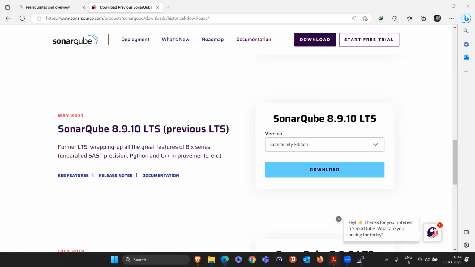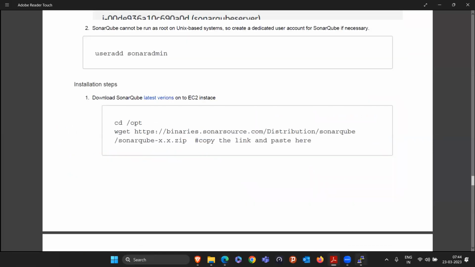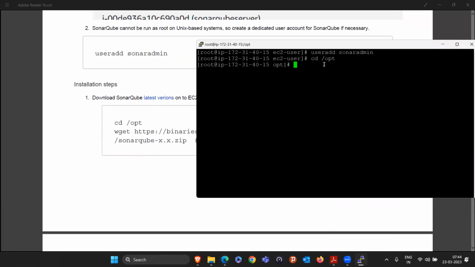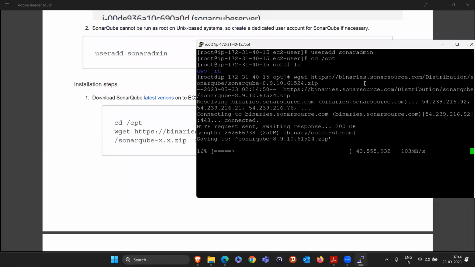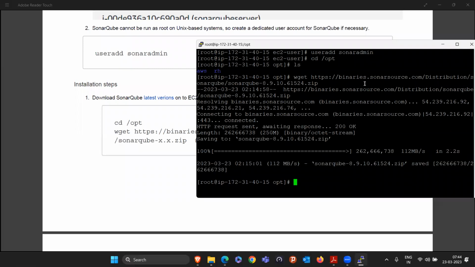Once you have copied the link, you have to go to this directory, cd /opt. We are inside that directory. Currently there is no file for SonarQube. Simply hit the command wget and whatever link you copied, paste it here. So the SonarQube 8.9.10 zip file is downloaded.